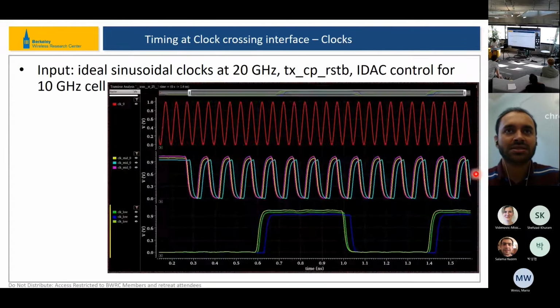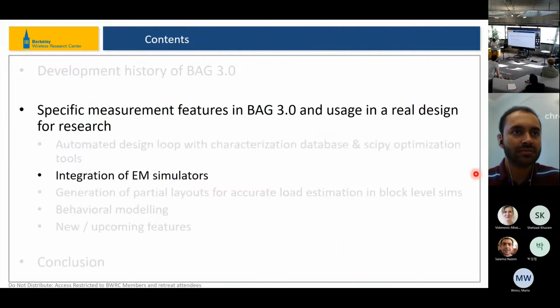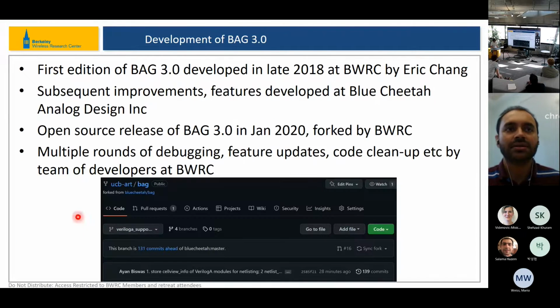As I mentioned earlier, you can either get the Blue Cheetah version, or you can get our version, which is in UCB-ART. This is a public repository, so if you just go on GitHub and search for UCB-ART, you will be able to find it. We also have an open source repository set up in CDSFFMPT, which is a fake FinFET process provided by Cadence, and we have BAG 3 set up in that. So you can look at that as a reference for setting up BAG in your new process.